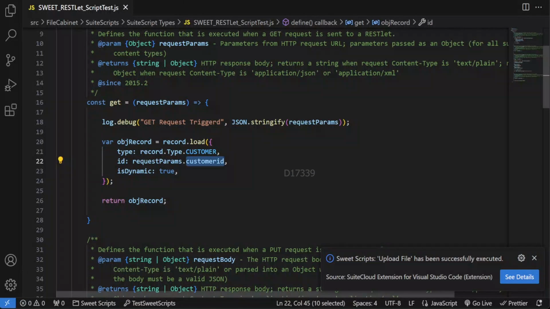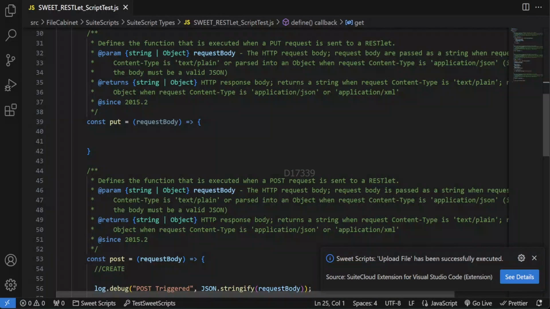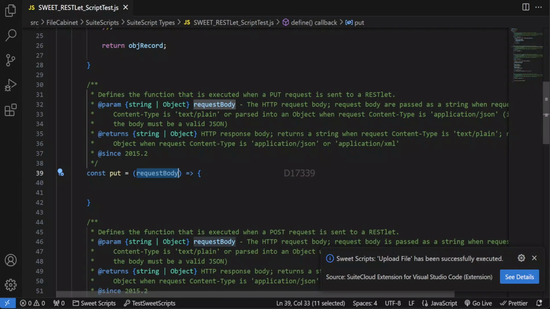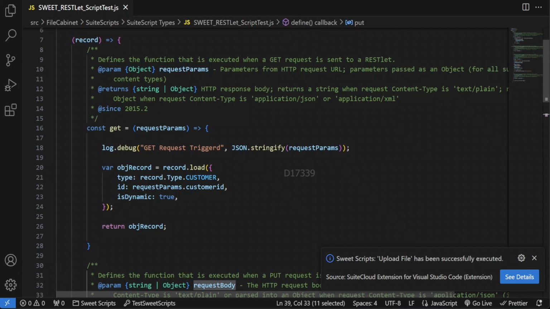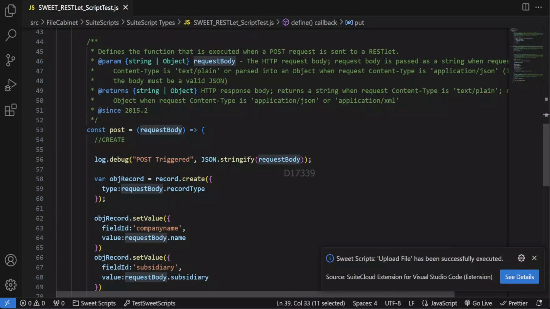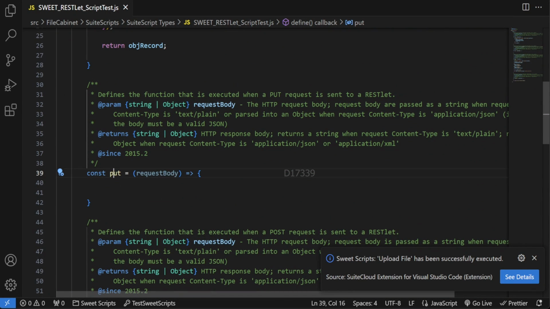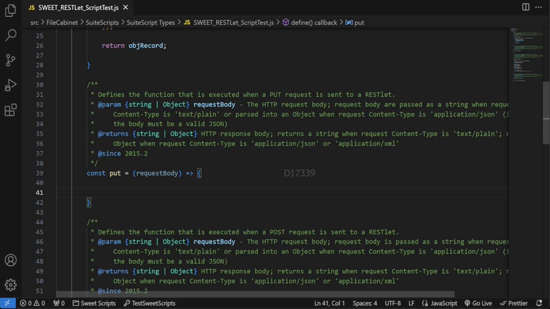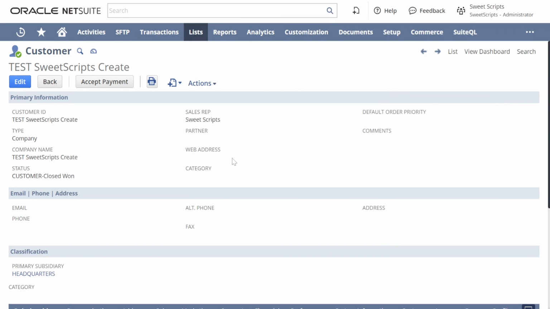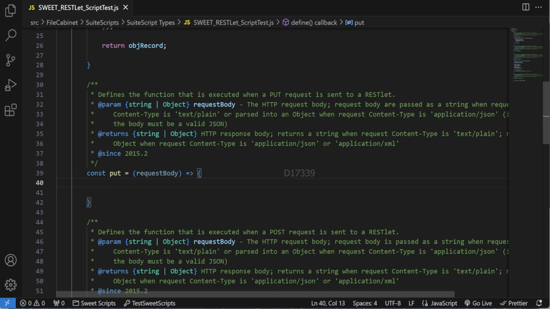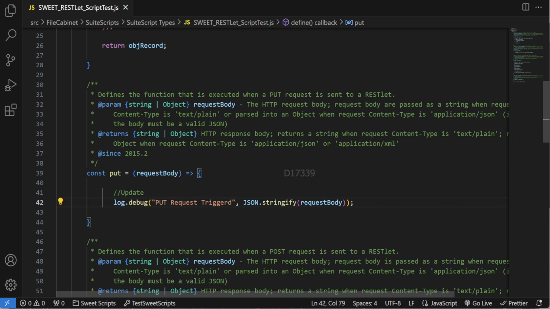So if I go back to my RESTlet script and go to the put entry point, here the argument is request body, similar to the post, where we used the post operation to create. Now we're going to make use of put to update the customer record. We'll update the customer record we just created, whose internal ID is 1983, where we will update the comments section. I'm going to add one log here which says put request triggered.